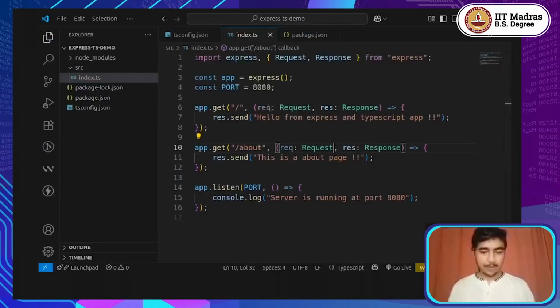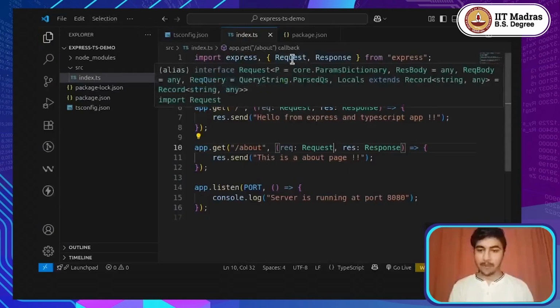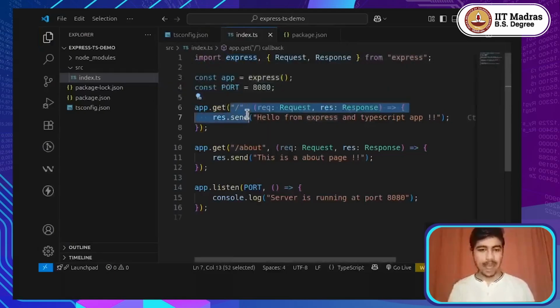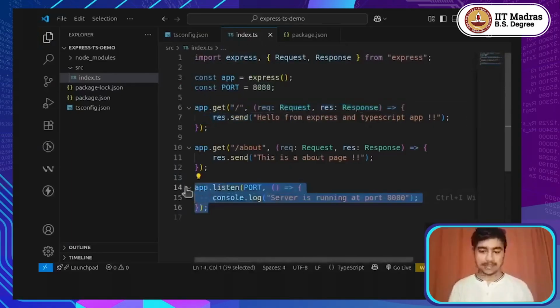Okay, so let's quickly break down whatever we have done so far. We have imported this Express module, and we have also imported a couple of type annotations, Request and Response, from the Express module. Then we created an Express app using this Express function, or Express constructor. Then we defined two endpoints or paths, you could say. One is slash, the other one is for about. And finally, we made our app listen at a particular port number. The port number was configured to be 8080 here.